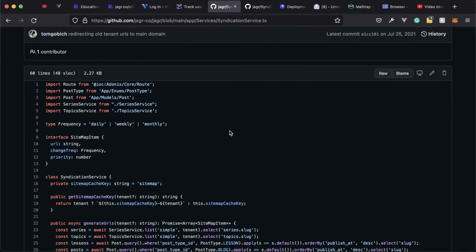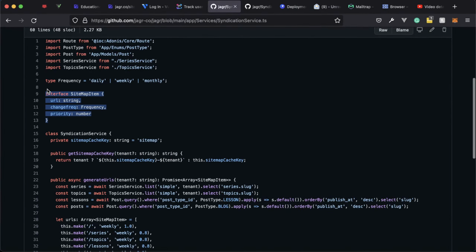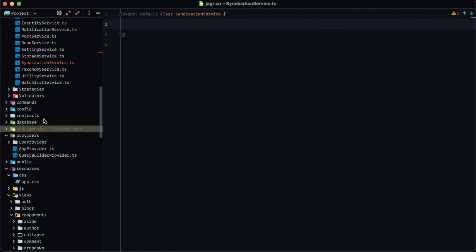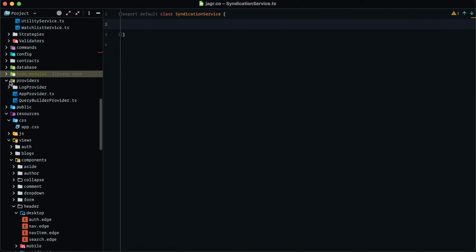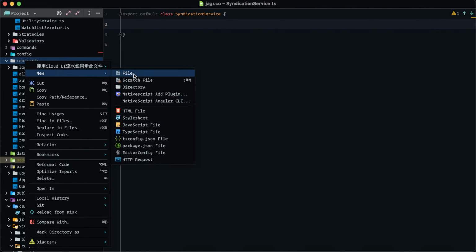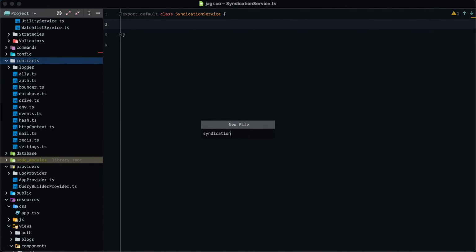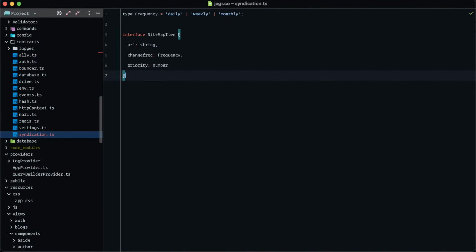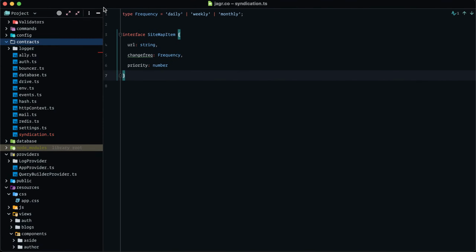old one here for the syndication service, I had types defined within the service itself. I'm going to go ahead and copy those into a contract file. So let's go down to contracts, and let's create a new file here as well called syndication. And I'm just going to plop those in there.